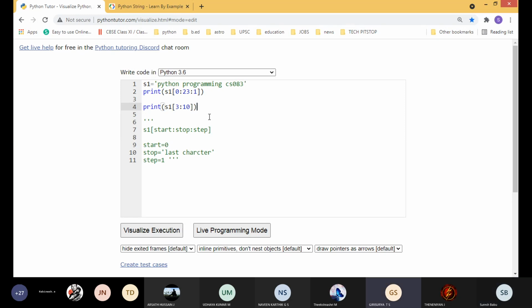Sir, it will start from Python H, sir. H. Okay. 3, 4, 5, 6, 7, 8, 9. Up to O will come. G. Okay. G is the 10th character. G will not show in the output. It stops before G. Understood, everyone? Yes, sir. Okay. So this will be the output.